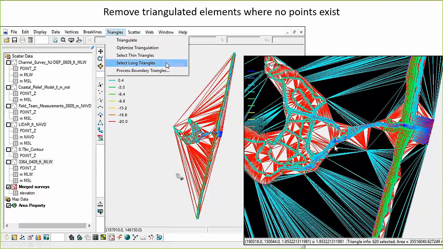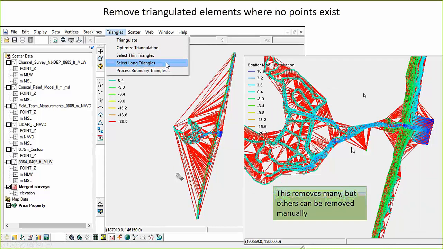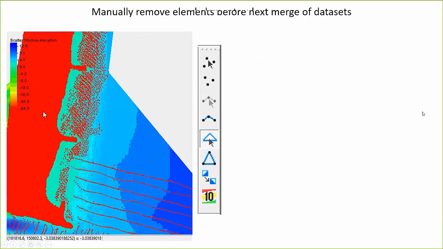So it removes many, but not all, of the different points. And you can either change that criteria from 500 to 250, or use some other method to select these elements here. So I'm just going to show a couple of different ways to do that. One of the ways is to, in the toolbar, just select the triangular element. So that's this tool here, the triangle with the arrow pointing to it.